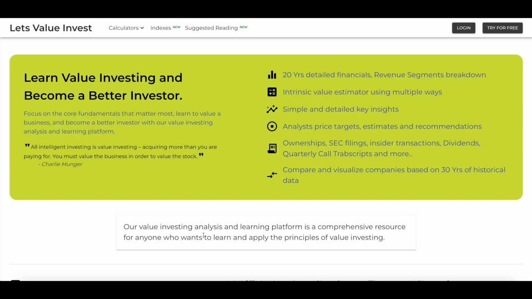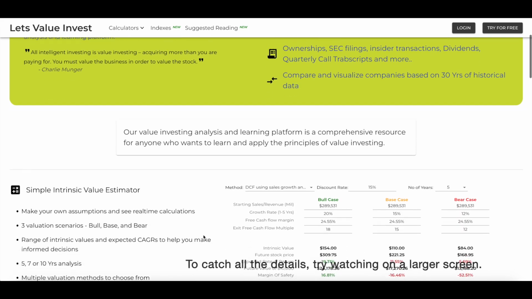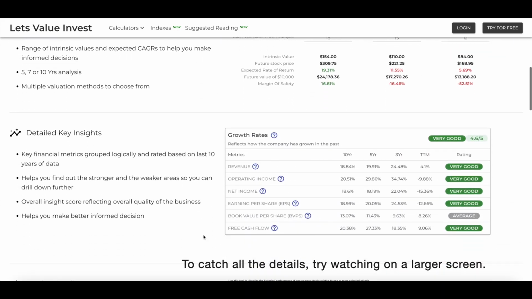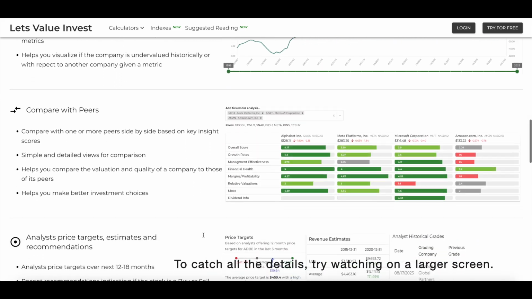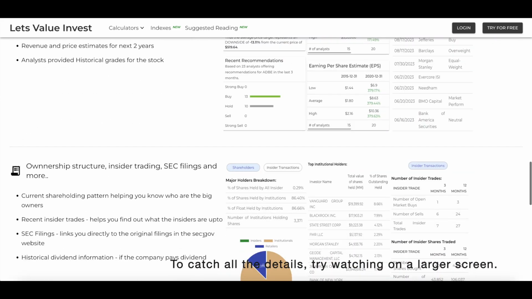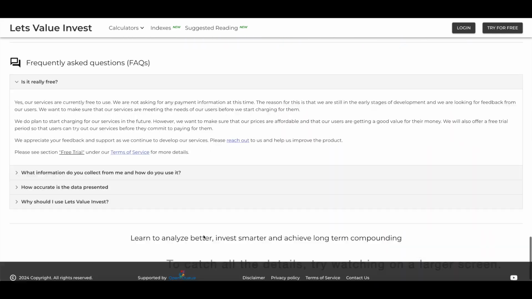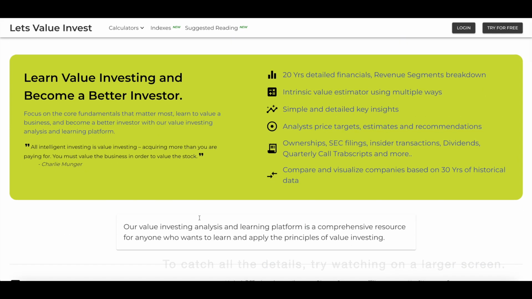Here is what you can do with LVI. When you pull up LetsValueInvest.com on your browser, you come to the landing page of LVI. Here, you can explore the features and see how LVI equips you to analyze stocks and make informed decisions. I try to keep this page up to date as I keep adding new features and improving the existing ones.